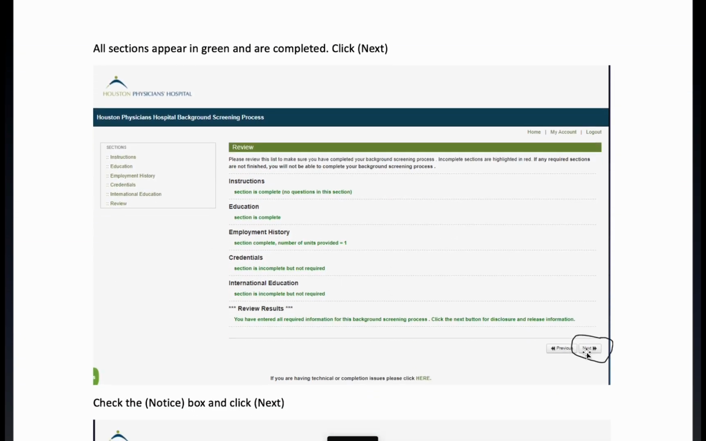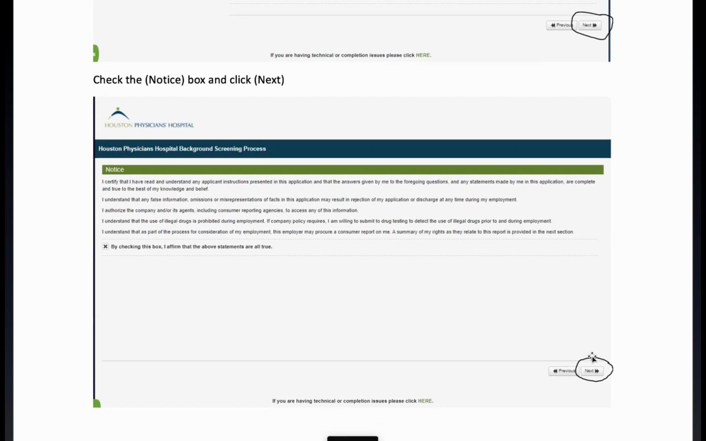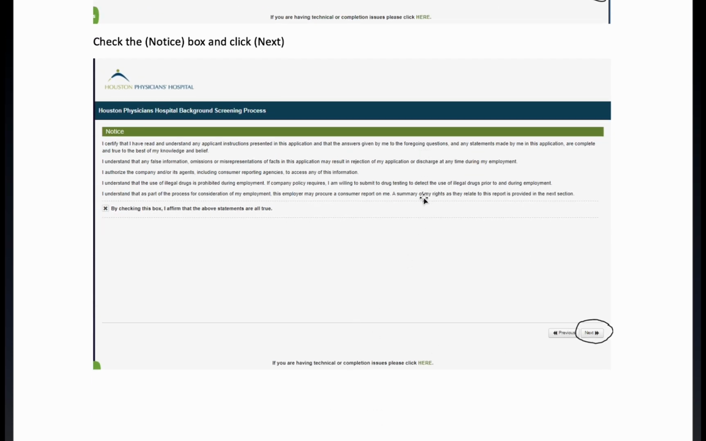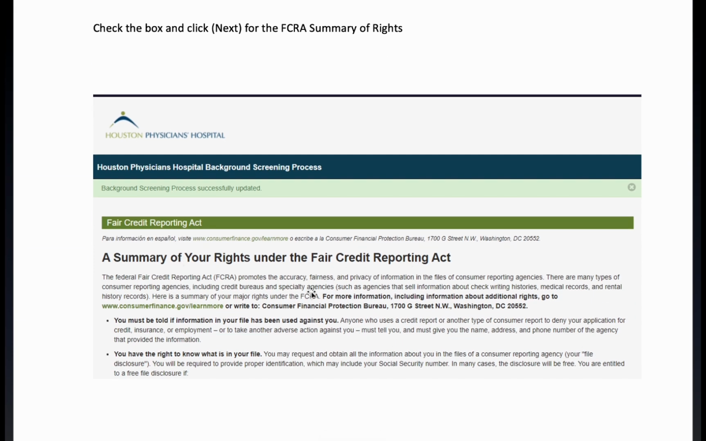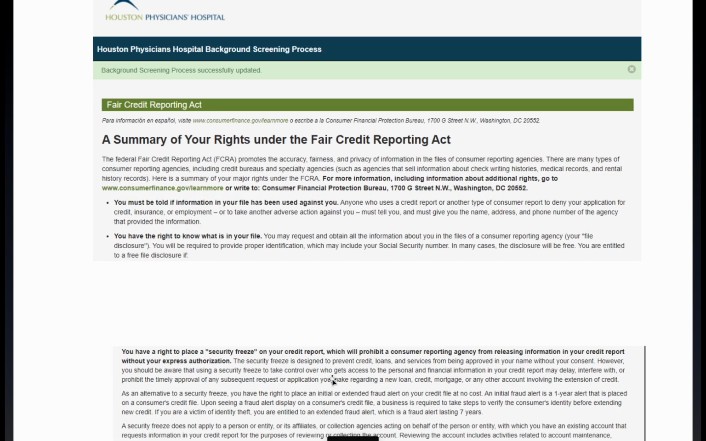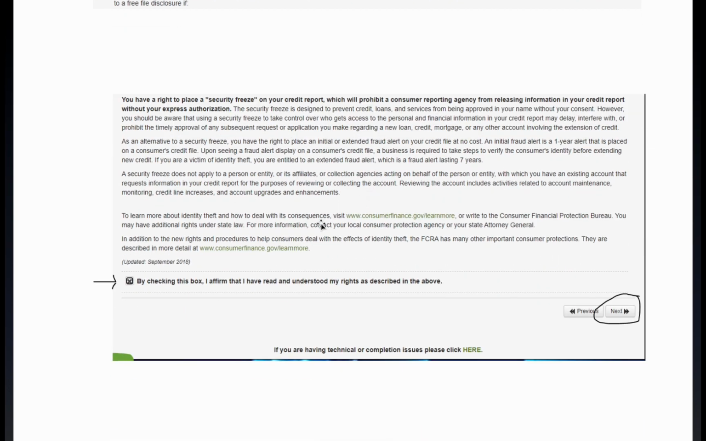After those sections are complete, double check by making sure they are all highlighted in green and not red. If it is red, then please go back and complete that section. After making sure everything's complete, click Next. Following that, there will be a series of statements for you to read and sign off on. There's a few statements about your rights under the Fair Credit Reporting Act. Once you've read it, check the box and click Next.